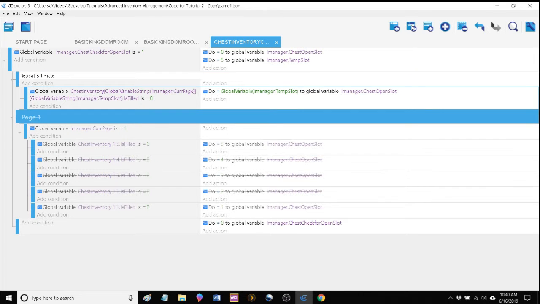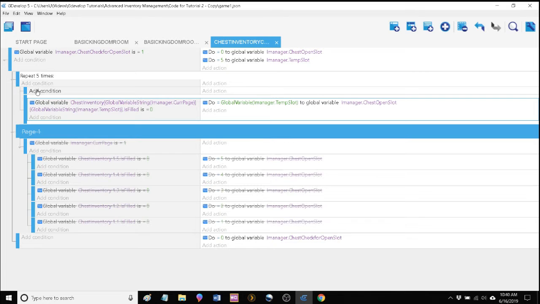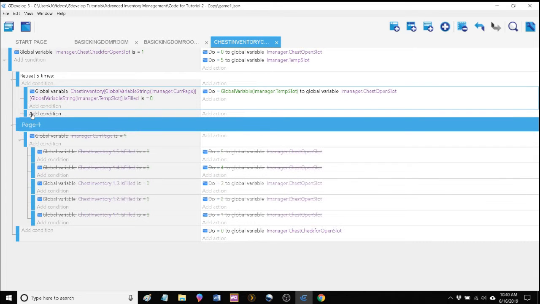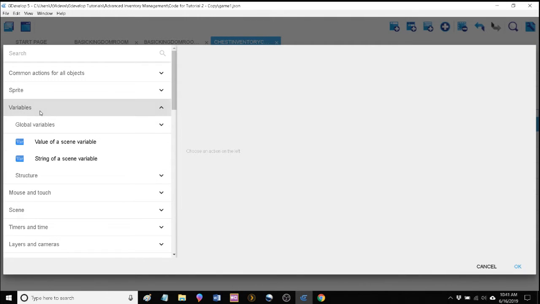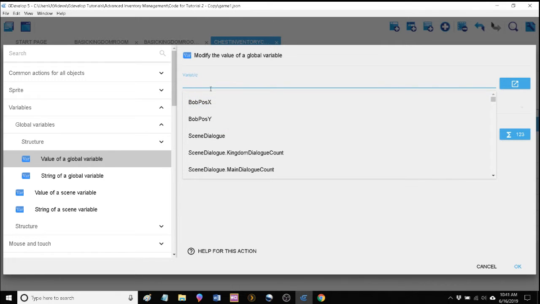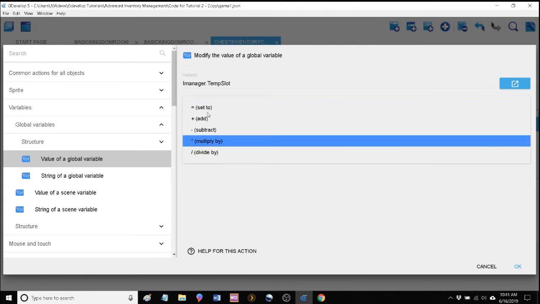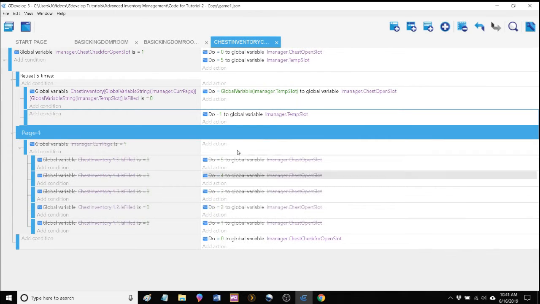So let's add another subcondition here. Move this over, right? Order's really important here. Underneath, there we go. After this is checked, we need to now decrement temp slot. So we can now say subtract 1, decrement it by 1.